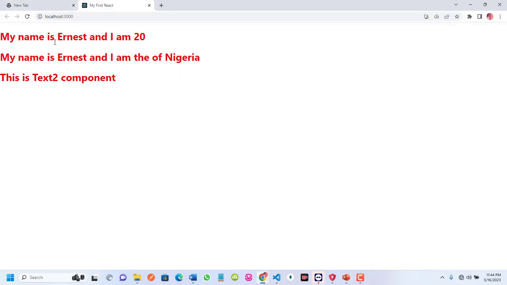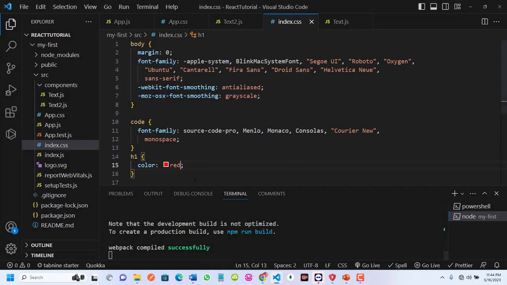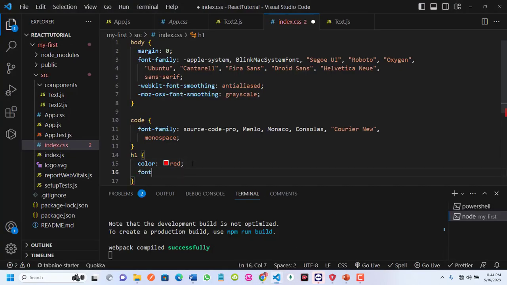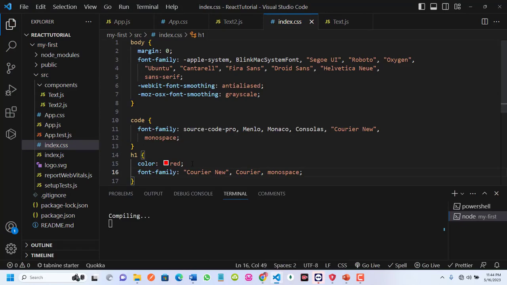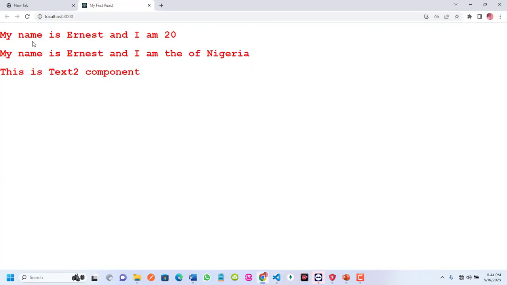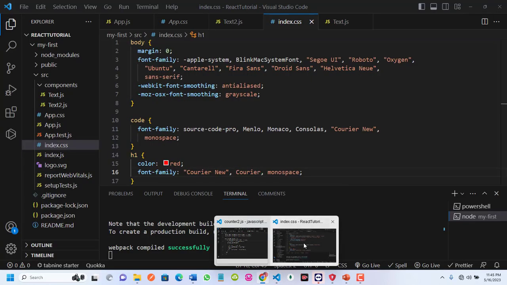You can see all the H1 has been turned red. That's global. It affected the first component and the text2 component, which is the second component, because it's global. That's the meaning of global. So I hope you understand the word global. You can decide to come here and change the font family, and you see that the font family will change drastically, and it has affected the two components I created. This is the first component, which is text, and this is the second component, which is text2 component. So obviously that's called global.